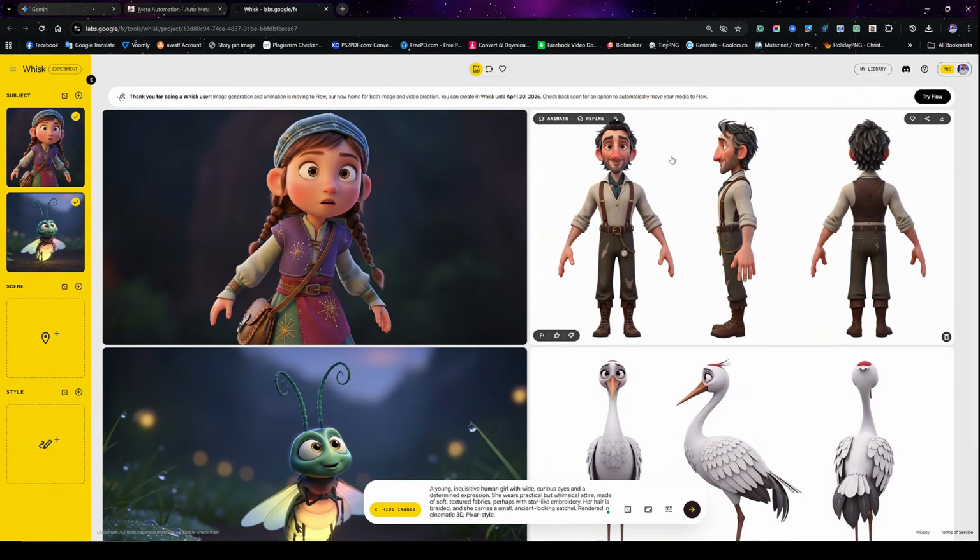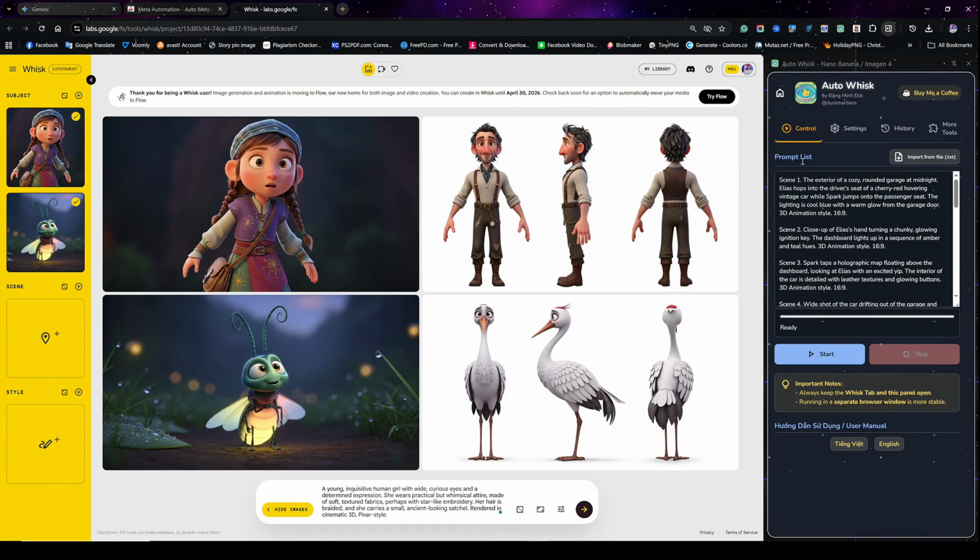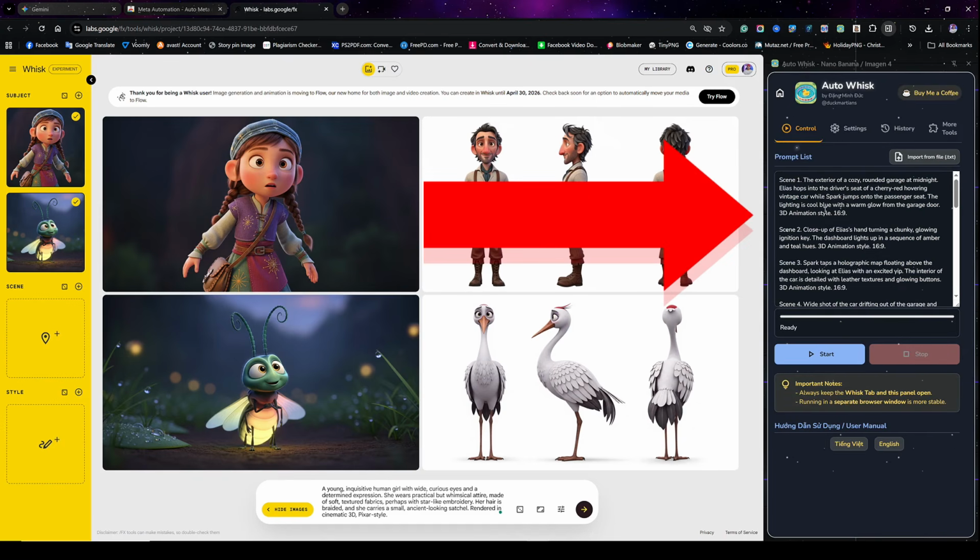Next step is going to be activating the auto extension. So we're going to click on the icon right here to open it up. The one that we're going to go with is the previous version, which is 7.5.1. And then where it says prompt list, you're going to paste your scene prompts.